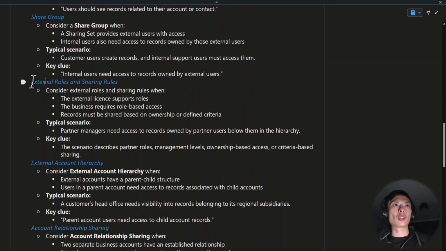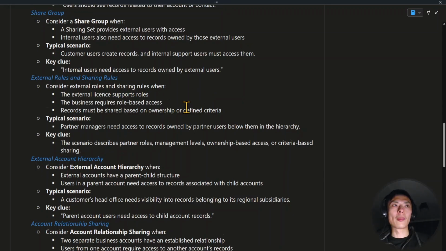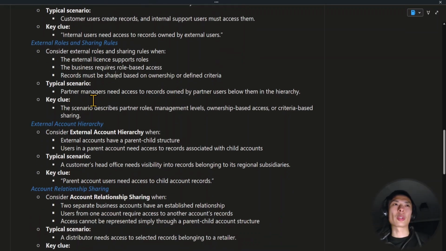Let's look at external roles and sharing roles. So consider using external roles and sharing roles when the external license supports roles, and there are use cases that require role-based access, and there are records that are shared based on ownership or defined criteria. A typical scenario would be if a partner manager needs access to records owned by partner users below them in the hierarchy.